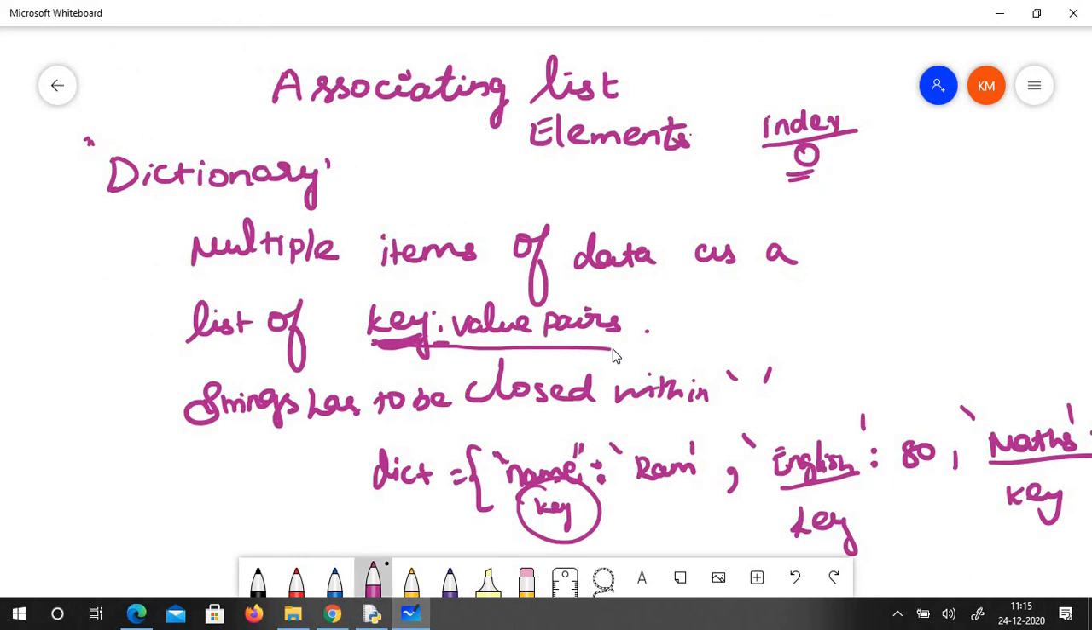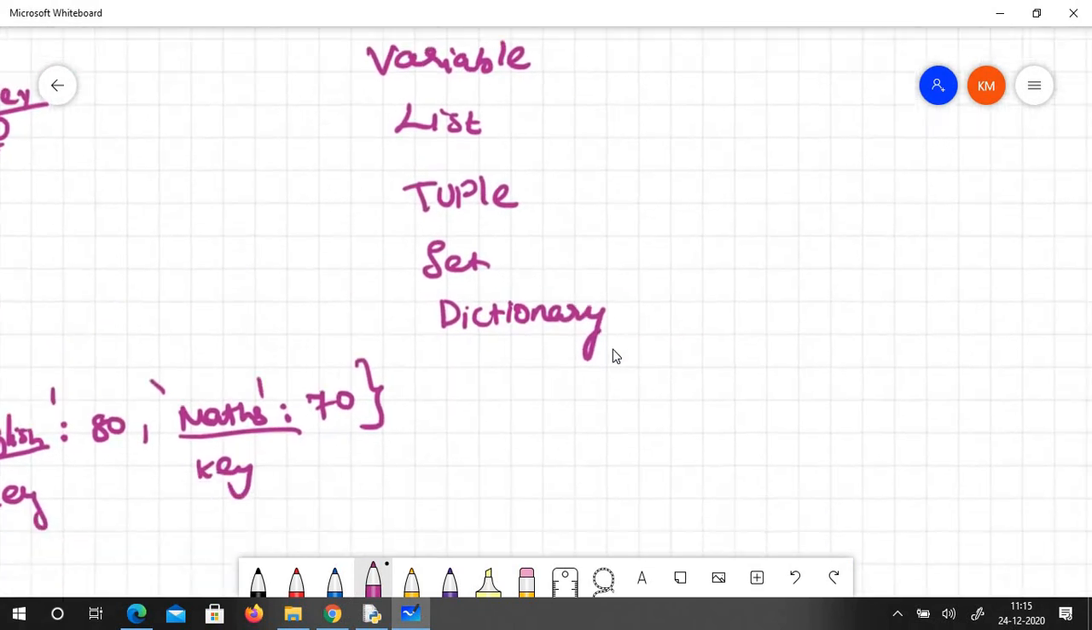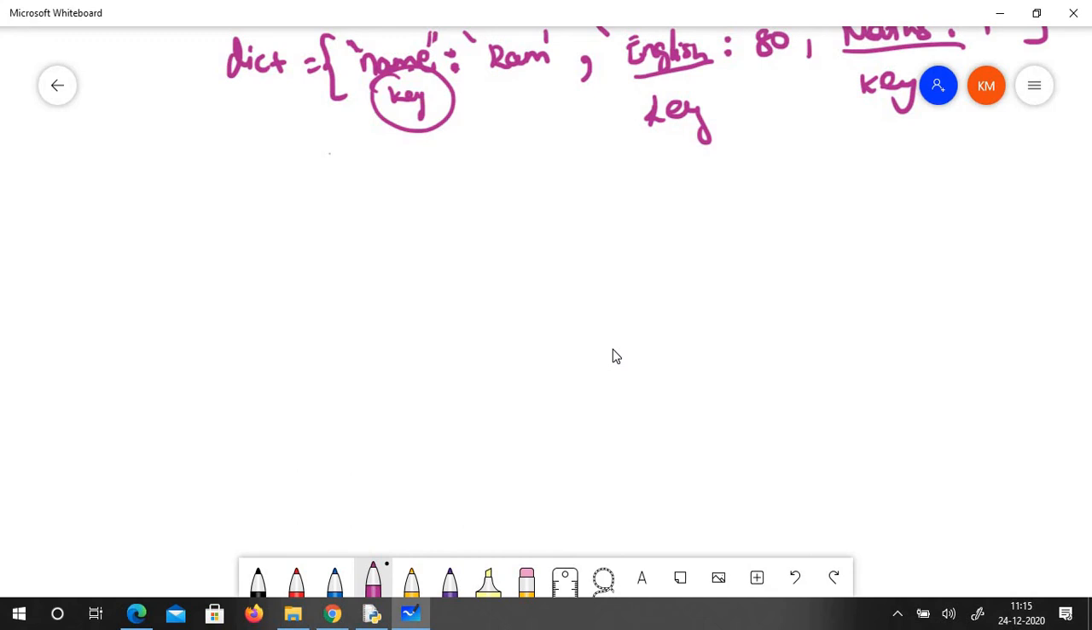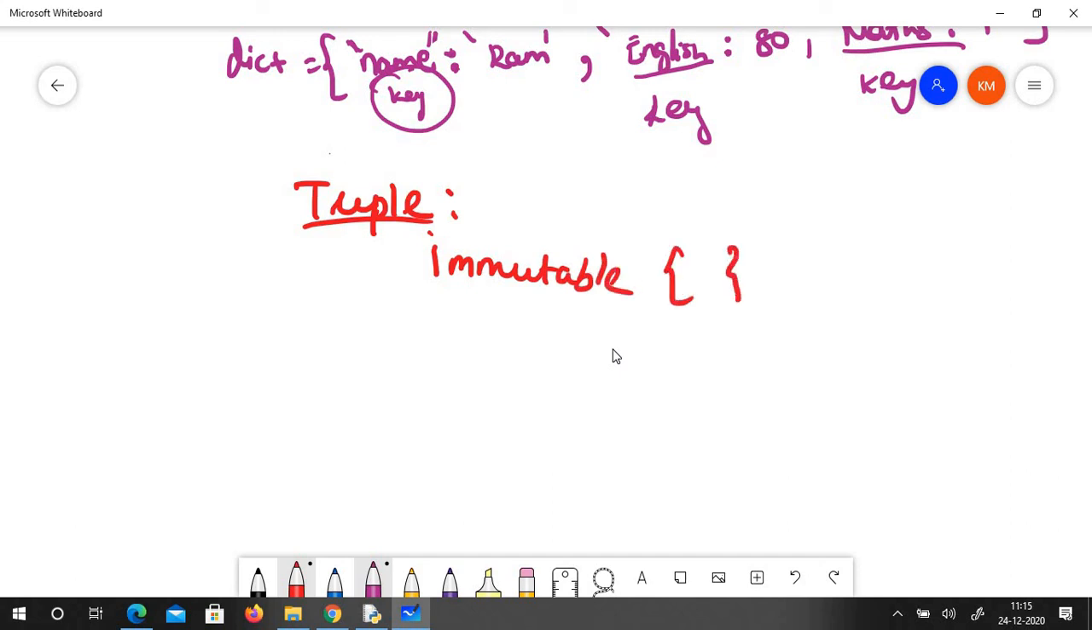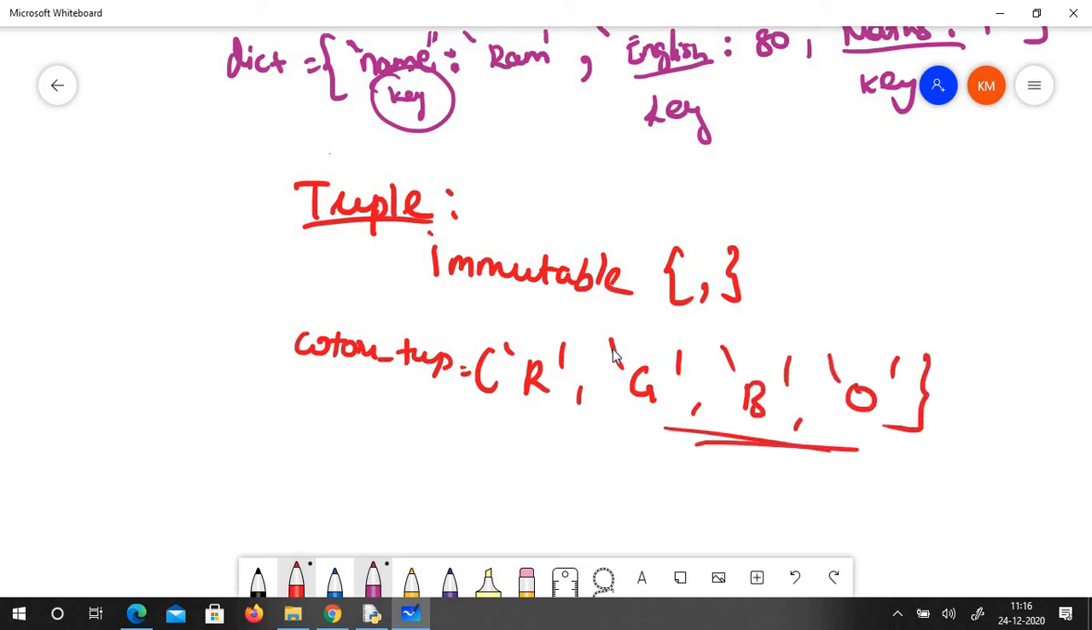Okay, and tuple. I'll just come to tuple now. So tuple means it is immutable, and it is comma separated. Colors tuple. Sorry, the tuple has to be inside the parentheses. So red, green, blue, orange, it can be like this. So this is the tuple. You know this tuple is immutable, the value cannot be changed while the program is running.